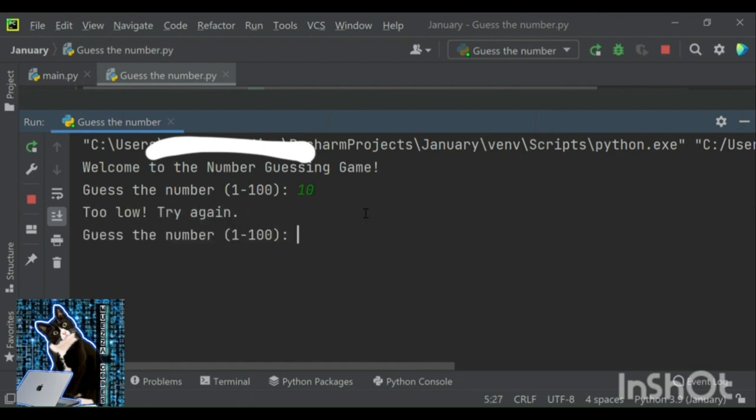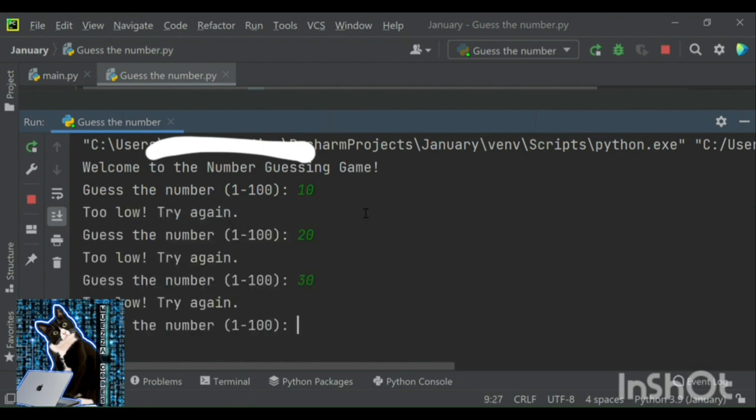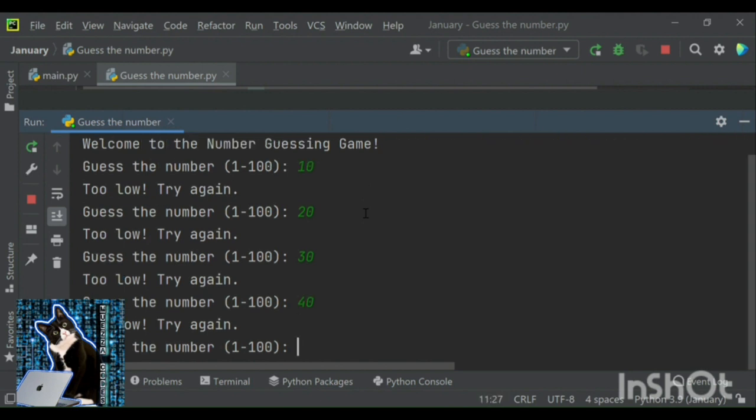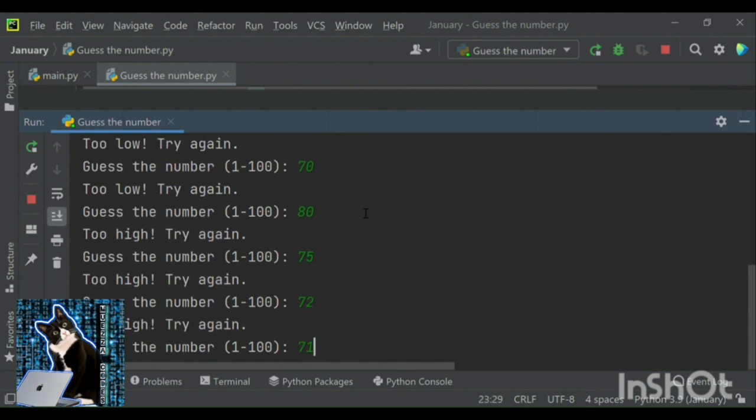Let us try to guess the number. Okay, 10, 20. I'll be randomly guessing it, increasing it by 10. So no, it's still not 80. Oh, it will be between 70 and 80. Okay, less than 75. 72 is also... 71. Guessed in 11 attempts. Okay.